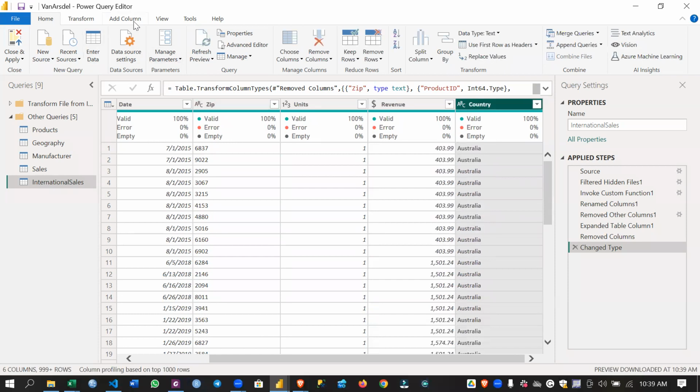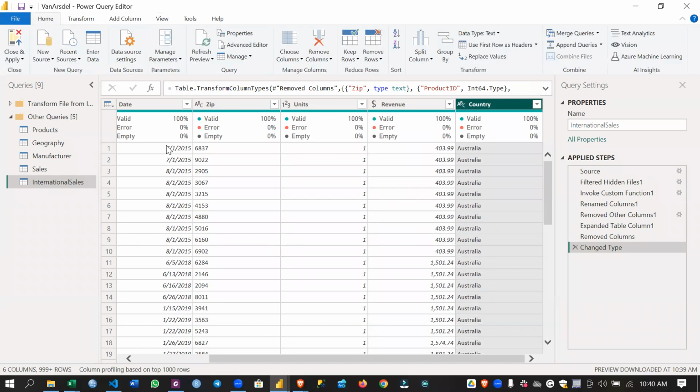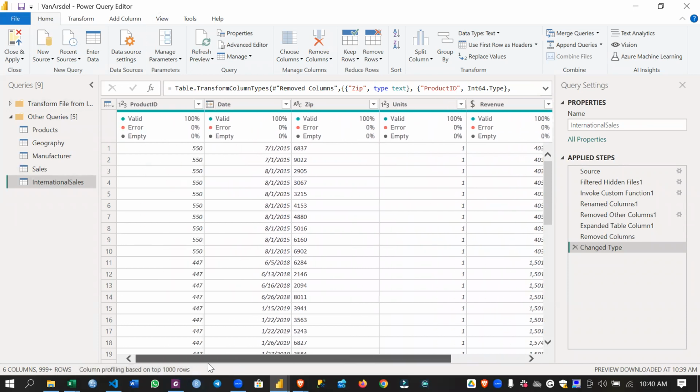So let's see our column quality. Okay, our column quality is already on, so we can see it now. This is actually for the top 1,000 rows. We could view it for the entire data set, but it's going to take long because the data is large. So we just leave it as it is.